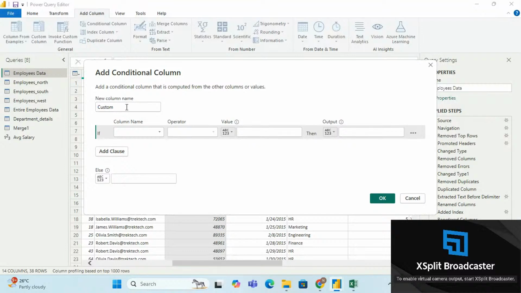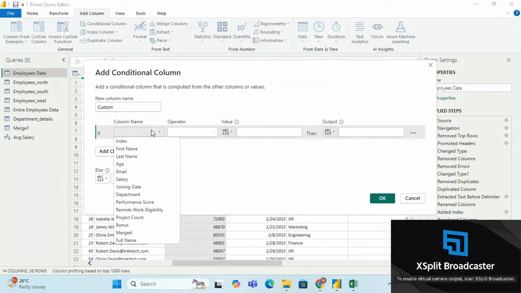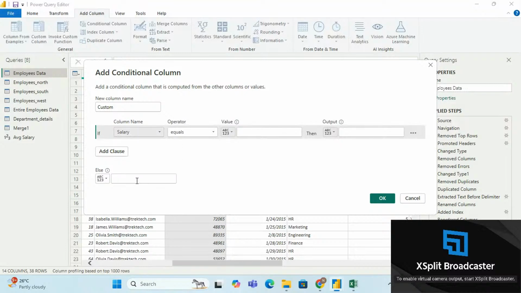It is asking what should be the new column name. I'm not specifying anything, I'm just leaving it as custom. Initially, you have to select the column on which you are going to apply it. I'm going to use salary rate. So what is the first condition? Even if you are aware of Python conditional statements, the same concept will be used, friends.